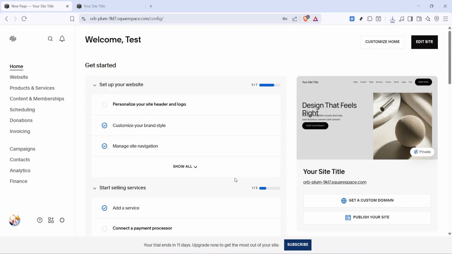Before we start, have your Google Analytics measurement ID handy. In Google Analytics 4, it typically starts with G, followed by a series of letters and numbers. If you don't have it in front of you, you can still follow along and paste it in when you're ready.